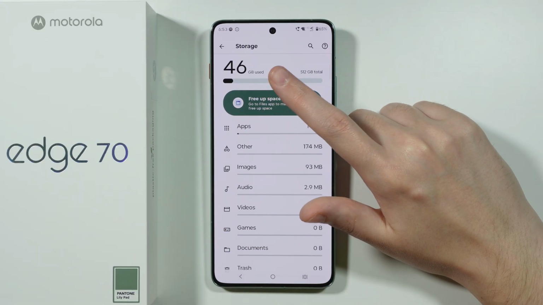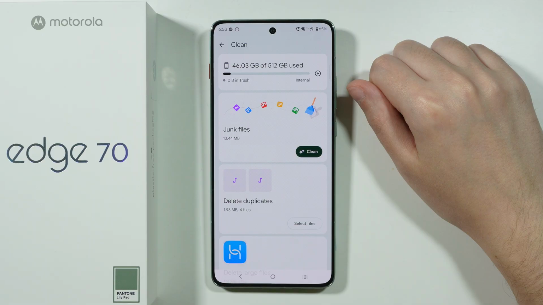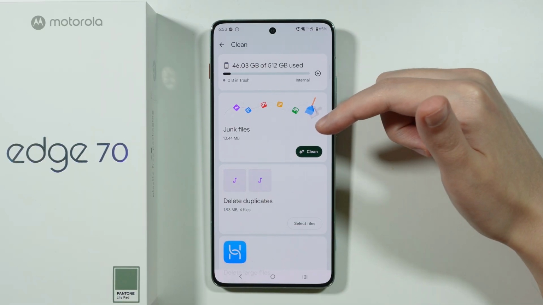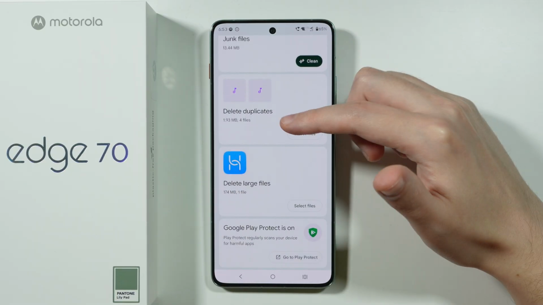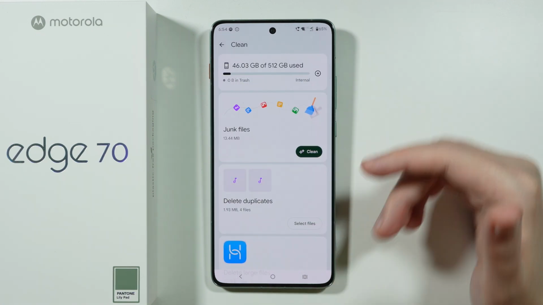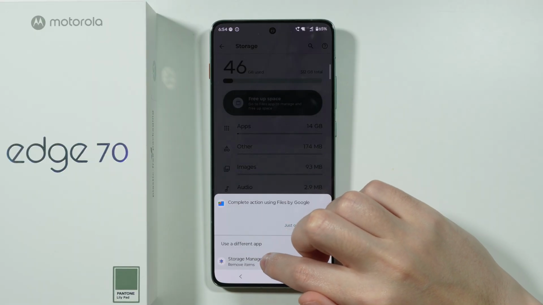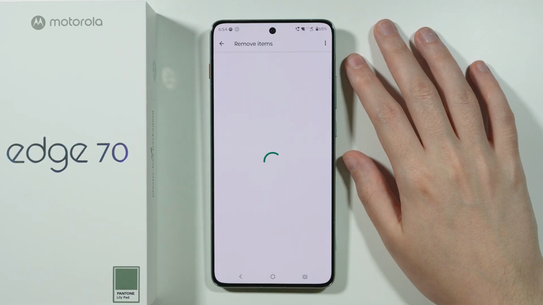And also we have the free up space option in here, which we can use. So if we choose Files by Google, then we'll open this section where we can get rid of junk files. We can also find duplicates and some other stuff as well. So you can use these suggestions in order to clean up the storage. And apparently there's also the storage manager over here, which we can use.